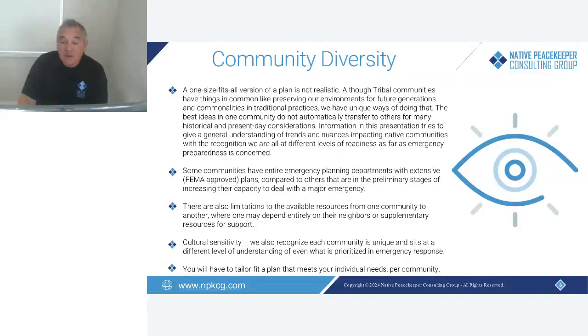Some communities may have really strong cultural practices, while others may not make that a priority as far as emergency preparedness is concerned. And you'll have to tailor-fit a plan that meets your individual needs per community. Our information is not meant to override what might have already been done or what is best for you locally, but it may enhance it. But in the worst case scenario, revert back to your policies or your local communities first.